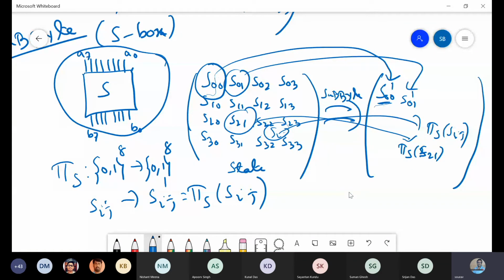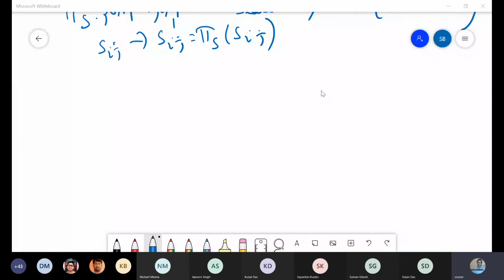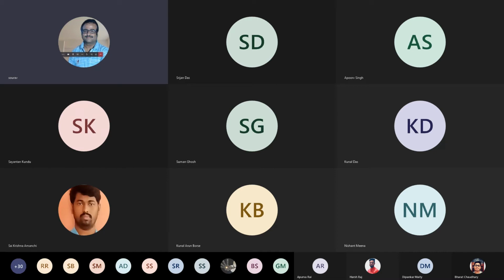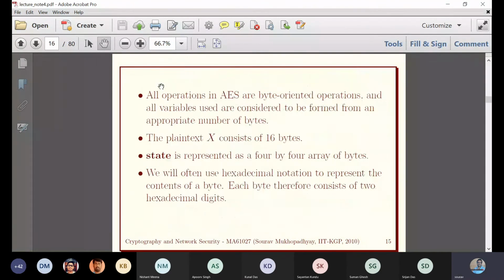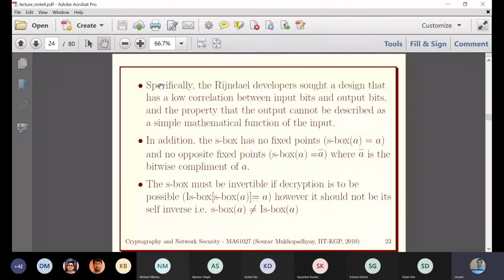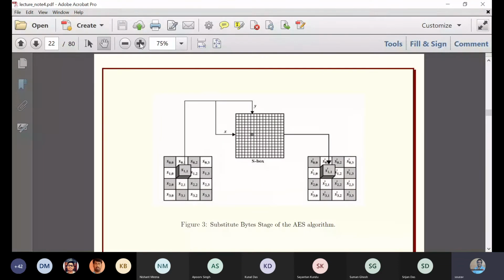The next one was what? ShiftRows, na? In ShiftRows we are shifting the positions. So let me again go back to the slide. Otherwise, we can save some time drawing it. Yeah, so here is the, can you see the slide? Yes, sir. Yeah, so here is the picture of what I have explained.